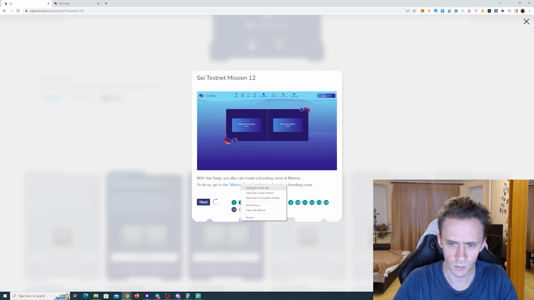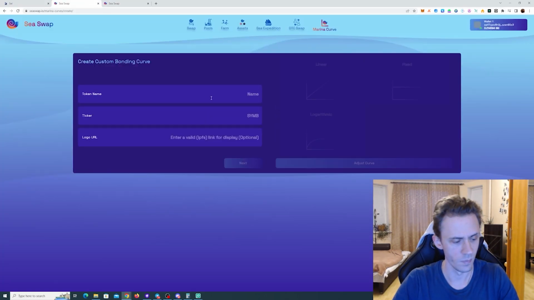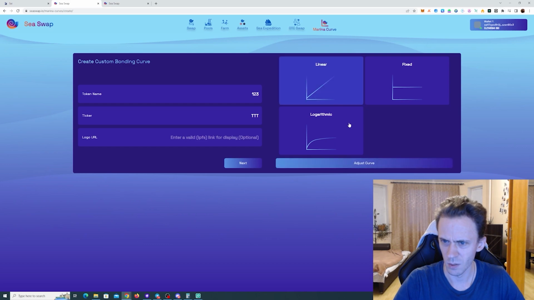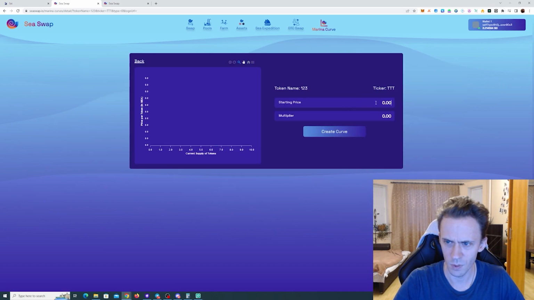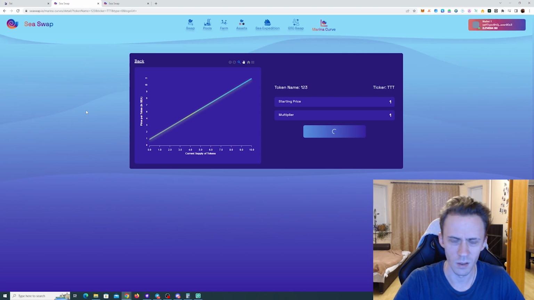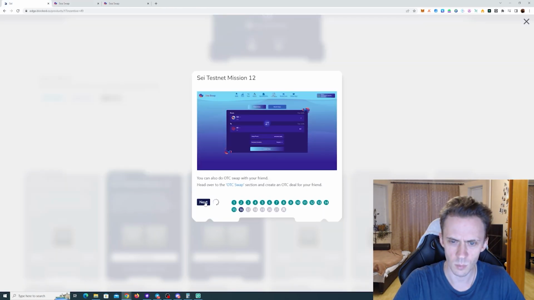Go to Marina curve and create the bonding curve. I don't know what this is. Token name and ticker. Okay, linear adjust curve. Starting price, multiplier. What is this? I have no idea. But whatever, if it helps us to complete this mission.